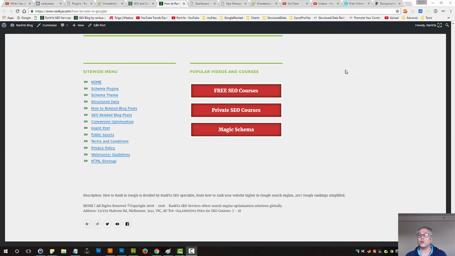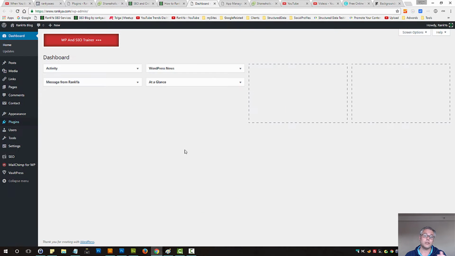How to add social media icons to your WordPress site. Most modern themes do actually have social media icons pre-built into the theme itself. As you can see, these social links, social media icons, are generated automatically by the theme itself. I'll show you how you can do that too, if your theme supports that functionality.